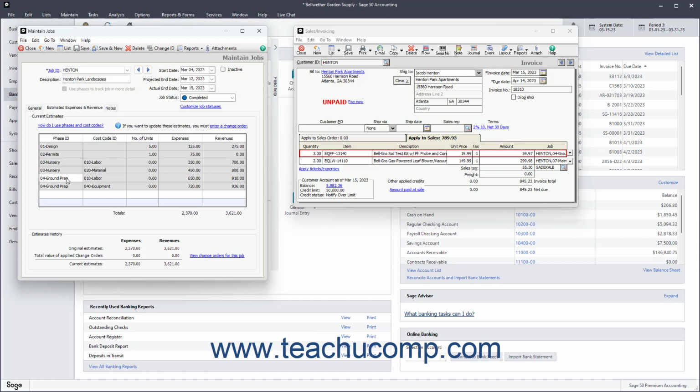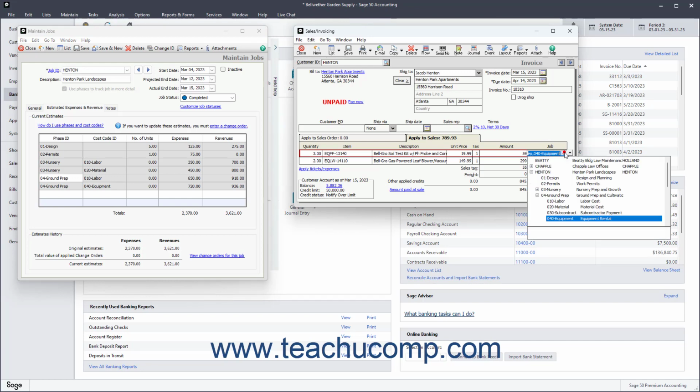choosing. Note that phases are not specific to a job and are available to all jobs you create in Sage 50. If using phases when assigning job costs, you simply assign expenses and revenues to a job and then to a specific phase within the job. You do this within the same job field in the line items area of the sales and purchase forms in Sage 50. If you need to further refine the job cost tracking, you can also use cost codes, which are discussed in a separate lesson.